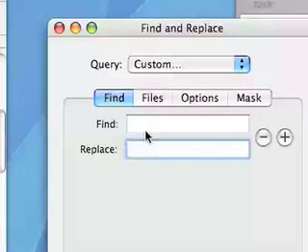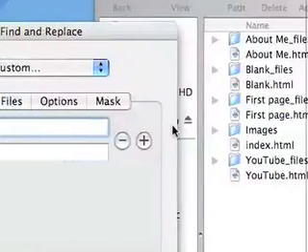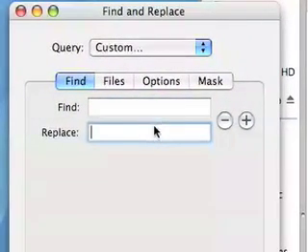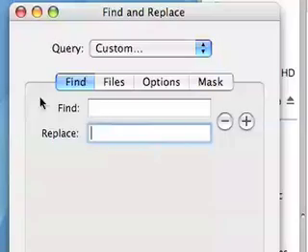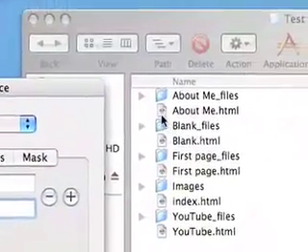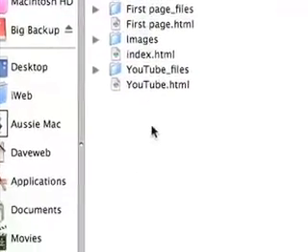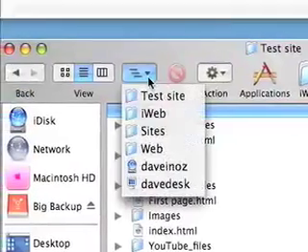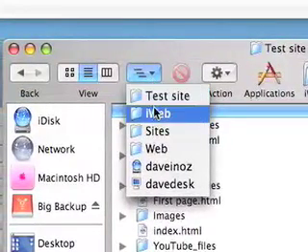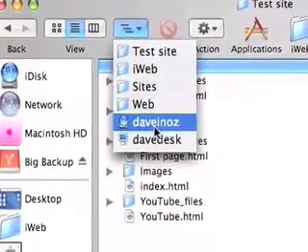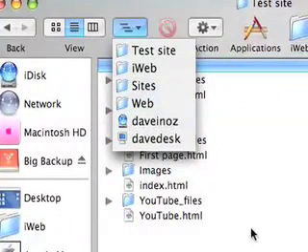Do you get the idea? So you're going to find something in the file, which is just a text file. All HTML files are nothing more than text. And you've got to replace it with something. Now, it's pretty simple, so stick with me here. Now, in order to have a look at this, which I didn't know, but I've just figured out, these are the files I've got in my site. Okay, so if you look at the pathway, you'll see it's a test site in iWeb, in Sites, in Web, in Dave and Oz, which happens to be one of my iMac sites.